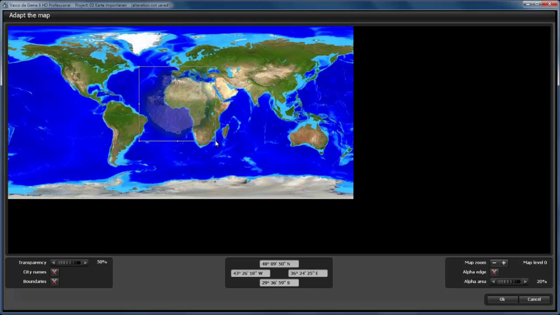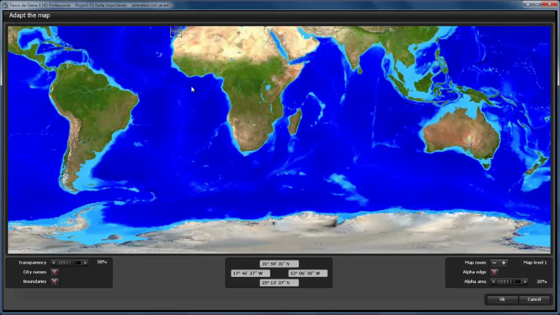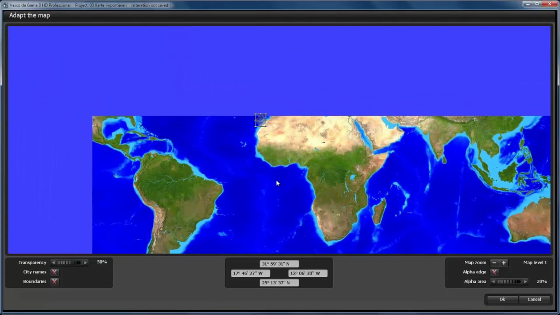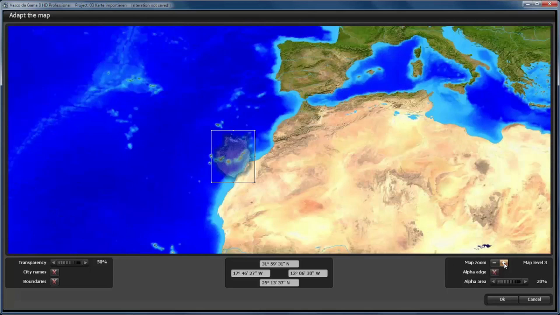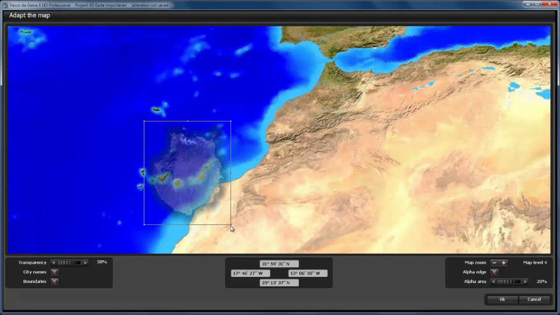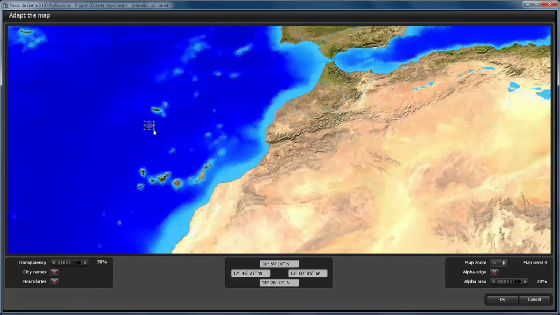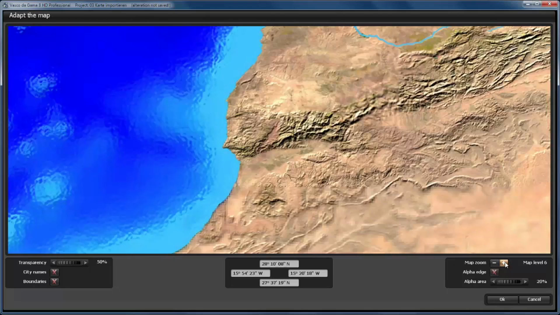Now I will scale down our island, and I will move it more or less to the position of the Canary Islands. And I will use the map zoom here to zoom in, and the right mouse button to drag the map. And now I will zoom in further, and step by step scale down our image and place it on top of the island. And now I can zoom in until the maximum map level 6.